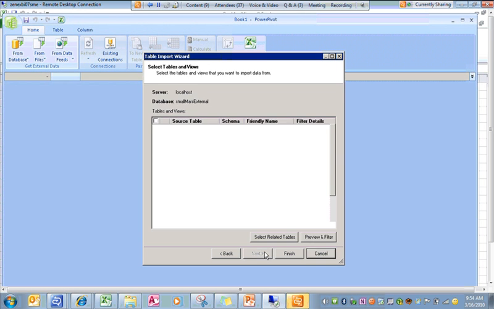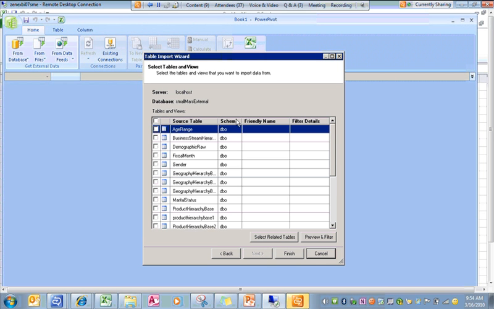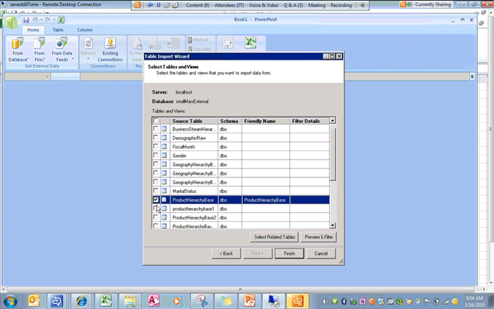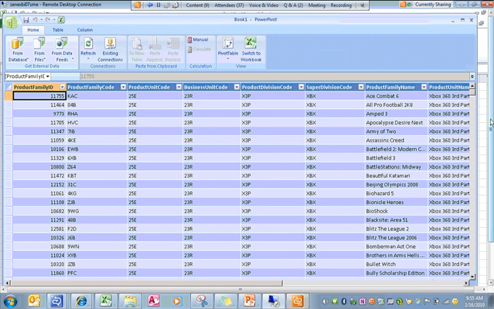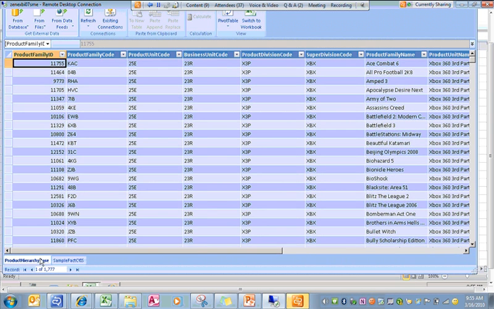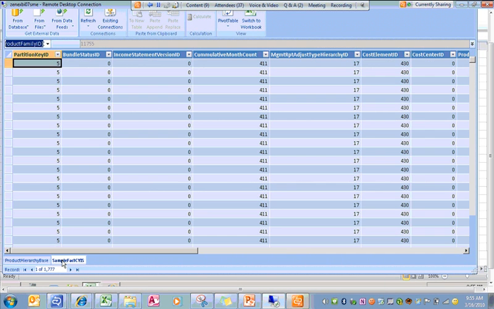I'm going to select the two tables, product information, and also a fact table which has my revenue and expenses. So there are two tables, and I'm going to finish. These are the two tables I'm importing from EDW in this case, and I will see that those two tables become two tabs, if you will, two worksheets within Excel: product information and the fact table information.